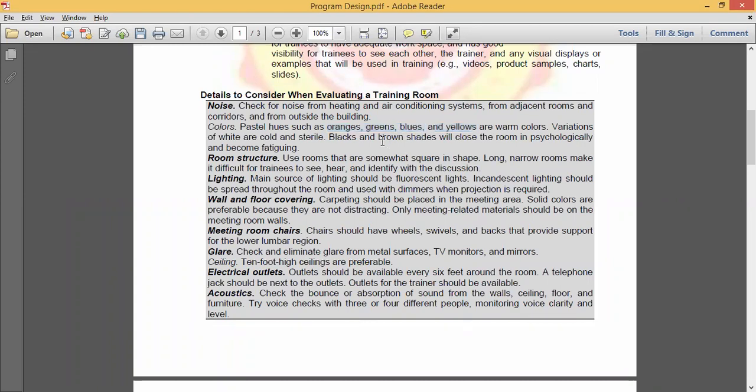Then here, the black and brown shades will close the room in psychologically and become fatiguing. So maybe these are the colors, no? Black and brown will cause fatigue, while variations of white are cold and sterile.